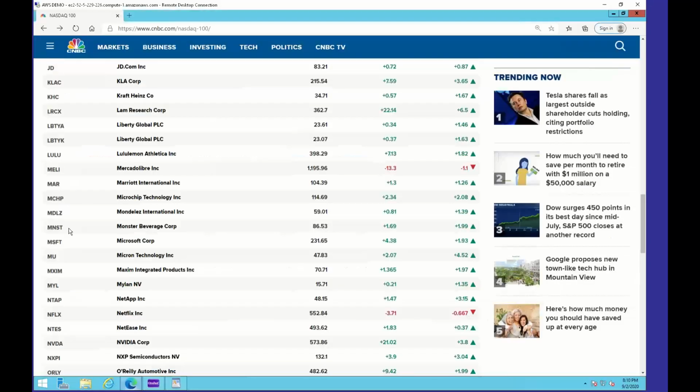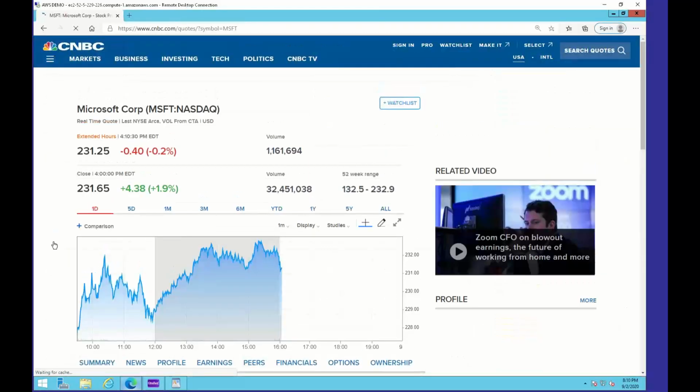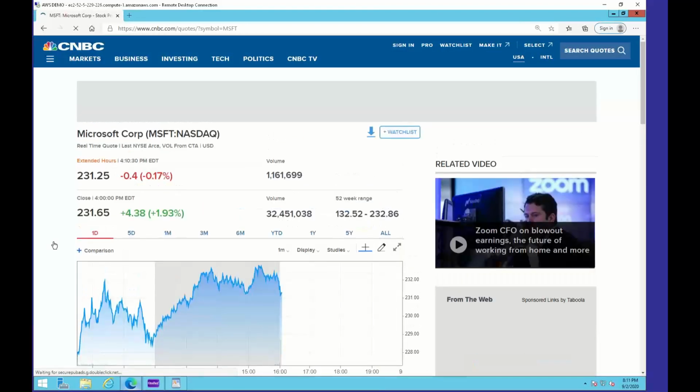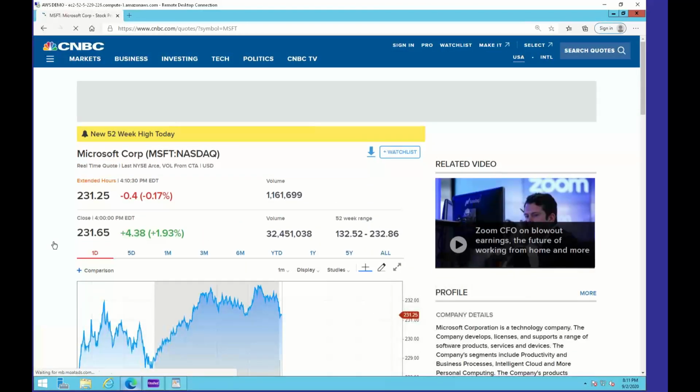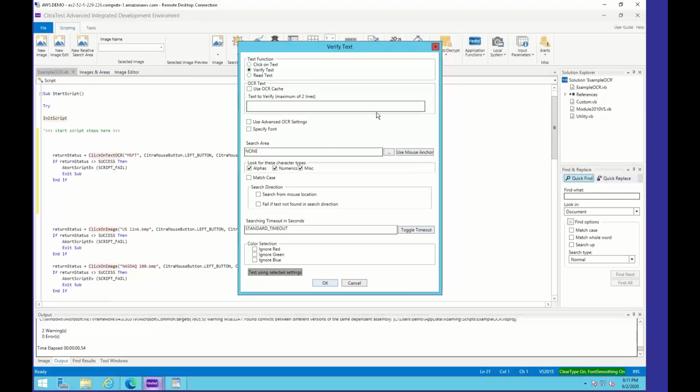So once the script does that, it would load another page where, of course, we would want to validate that the correct page loaded. We could, again, use another dynamic input string to look for the stock symbol plus NASDAQ. So again, this would be done using the text functions wizard. Verify text is really identical to click on text minus the mouse click. So with verify text, we would enter the text to select. Or I should say verify.